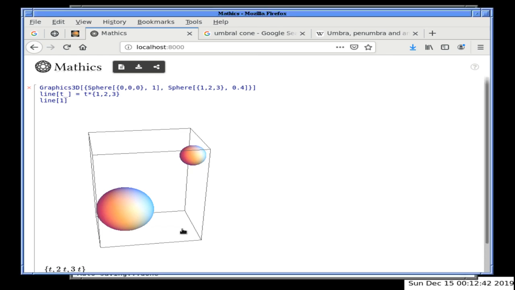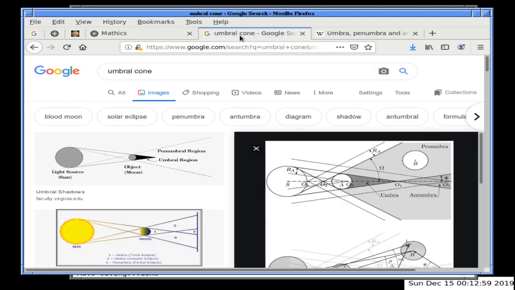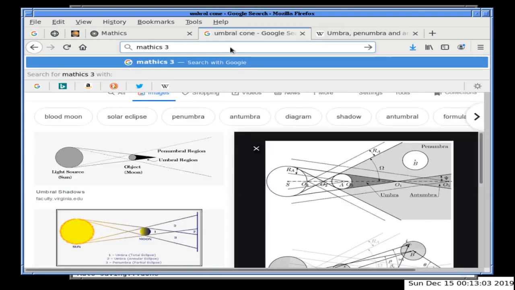Alrighty. So let's get back to doing this. And I guess somewhere I should probably bring up the Mathics documentation. The fact that I got this far, I'm actually pretty impressed. And I wonder if they have arrows. Well, let's find out. Mathics 3D graphics. Graphics 3D.